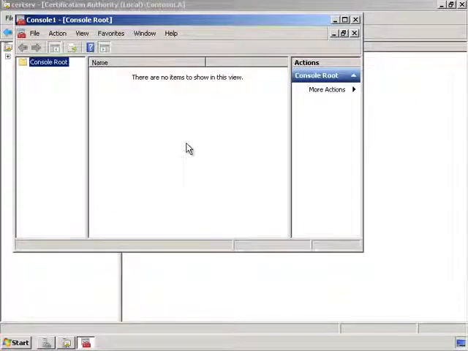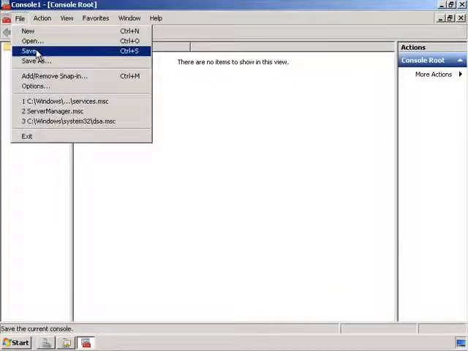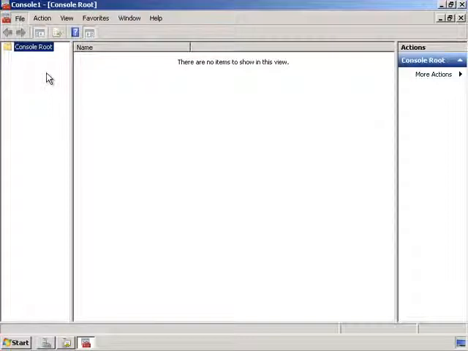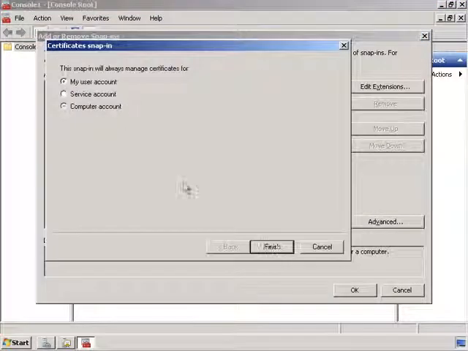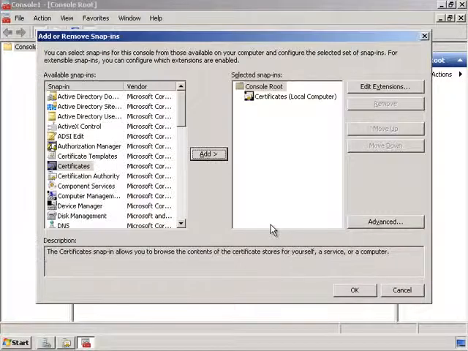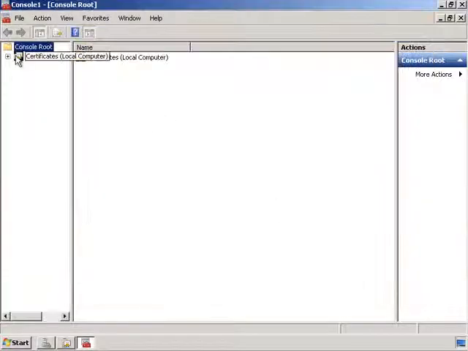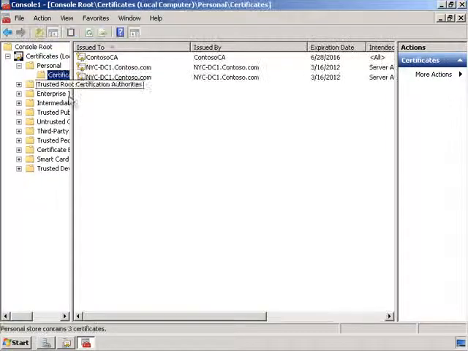From there we'll go into an MMC and add/remove snap-ins. In the add/remove snap-ins we'll click certificates for the computer account. We'll do it for the local computer and close the add/remove snap-ins box. Now we'll expand certificates, personal, click on certificates, and from there make note of the certificates that we have.